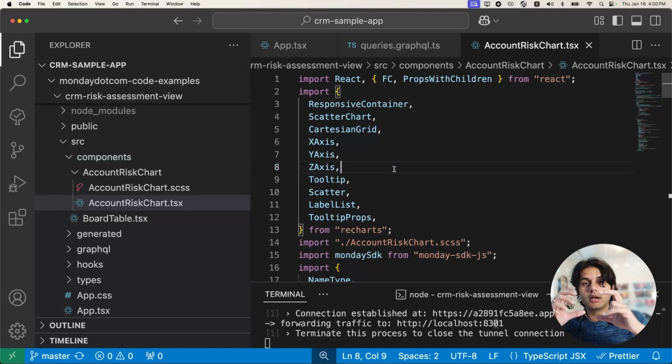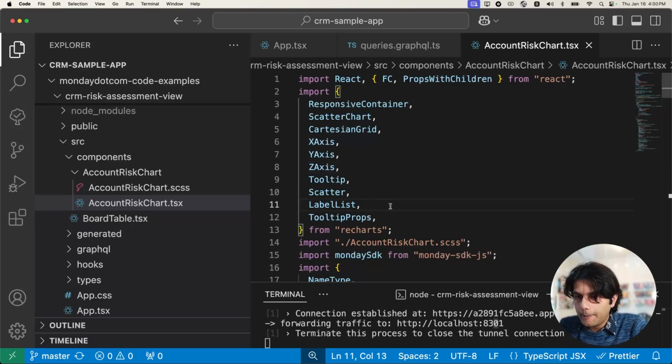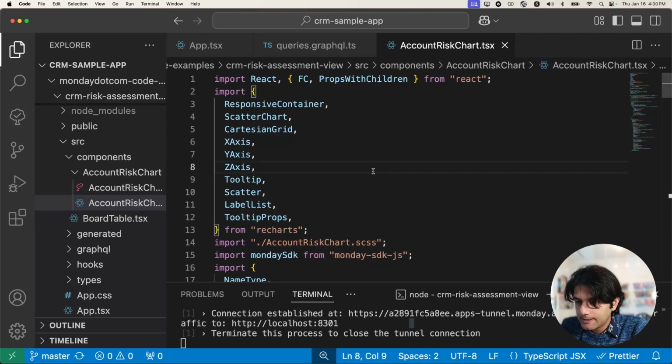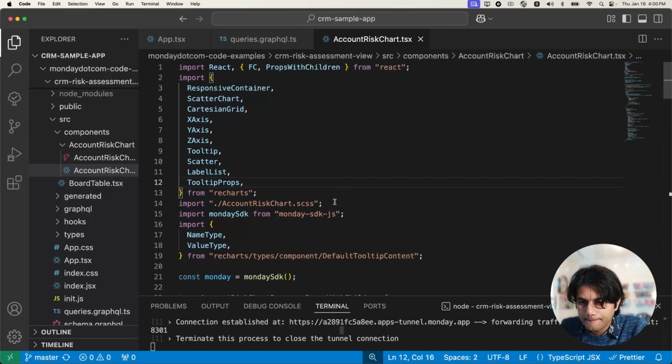This actually renders that chart. It just takes some chart data and displays it in that way. So if you want to style the chart, you can do it in account risk chart. In this case, what I need to do is actually edit all three of these files. So I'm going to give myself a little bit more space, and let's go ahead and make this happen.